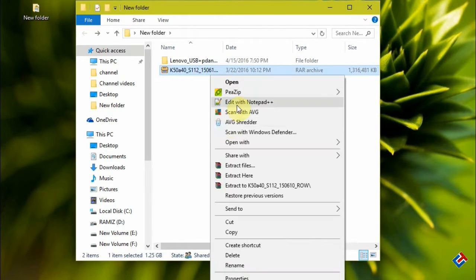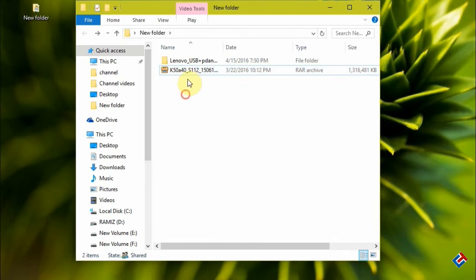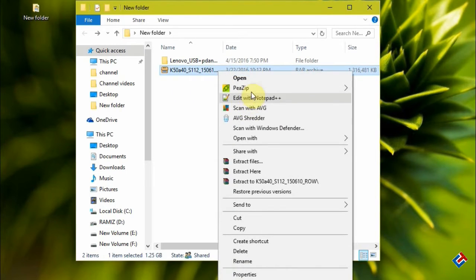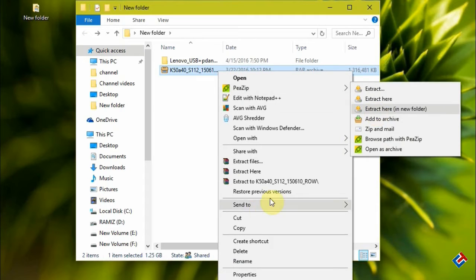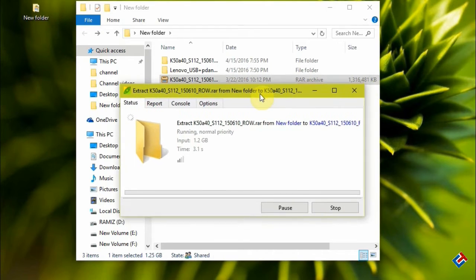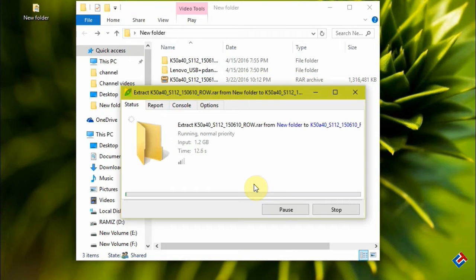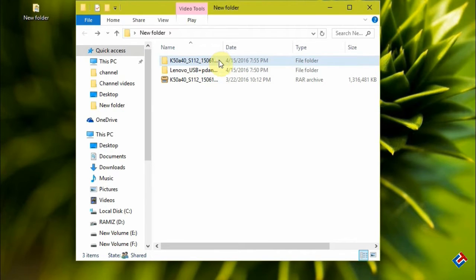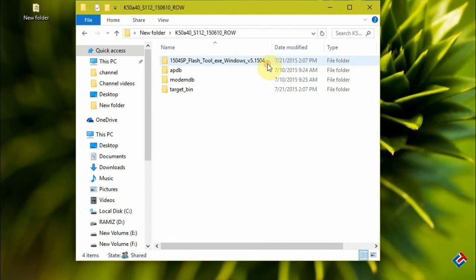Now you have to download the original ROM package. All the links are in the description below. As you can see, I have downloaded it. Now you have to extract it in a new folder. I am pausing the video because it may take a few minutes. Now I have extracted it properly, and now let's go inside it.